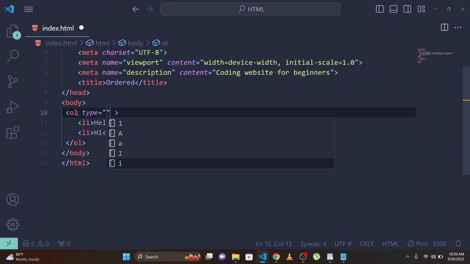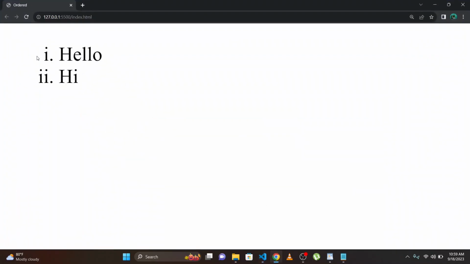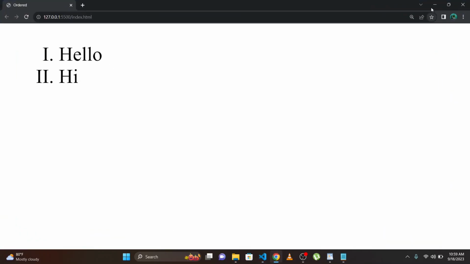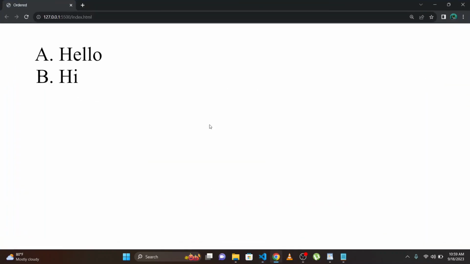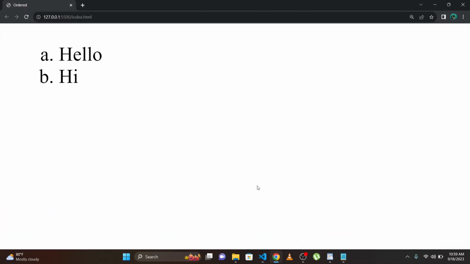So let's say we want smaller Roman numerals. If we save this, they are all going to be listed in Roman numerals. If I change this to capital Roman numerals, they are all going to be in capital Roman numerals. If I change this to alphabet, let's say capital A, they are all going to be listed in capital alphabet. If I change this to smaller a, it's going to change to smaller alphabet.